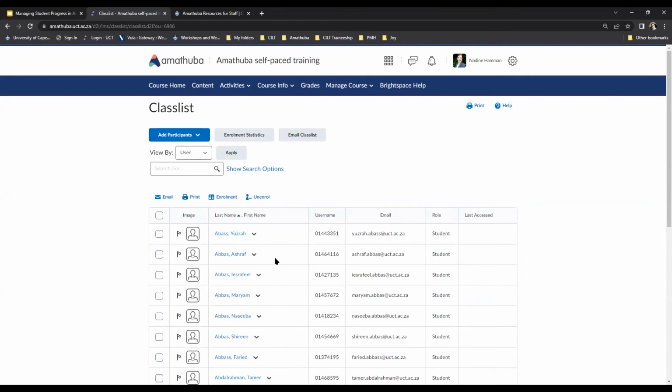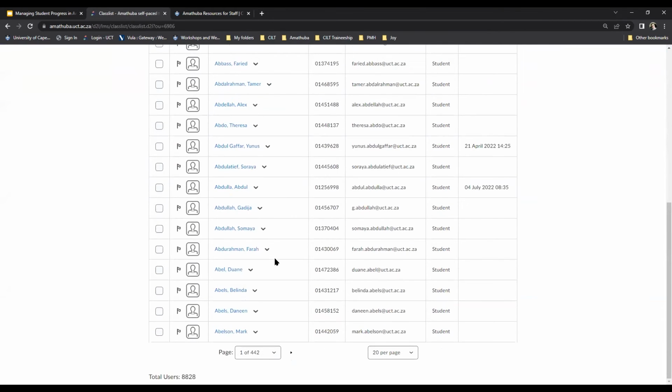So just note that if you have a large class, you need to scroll all the way to the bottom of the course, because that's usually page 1 of how many. So everybody at UCT by default is enrolled, all the staff members on Amathuba. That's why we have like 442 pages of members here on this course. So you can also select whether you wanted to display 20, 50, 100, 200 per page. That's simply just according to your own preference.